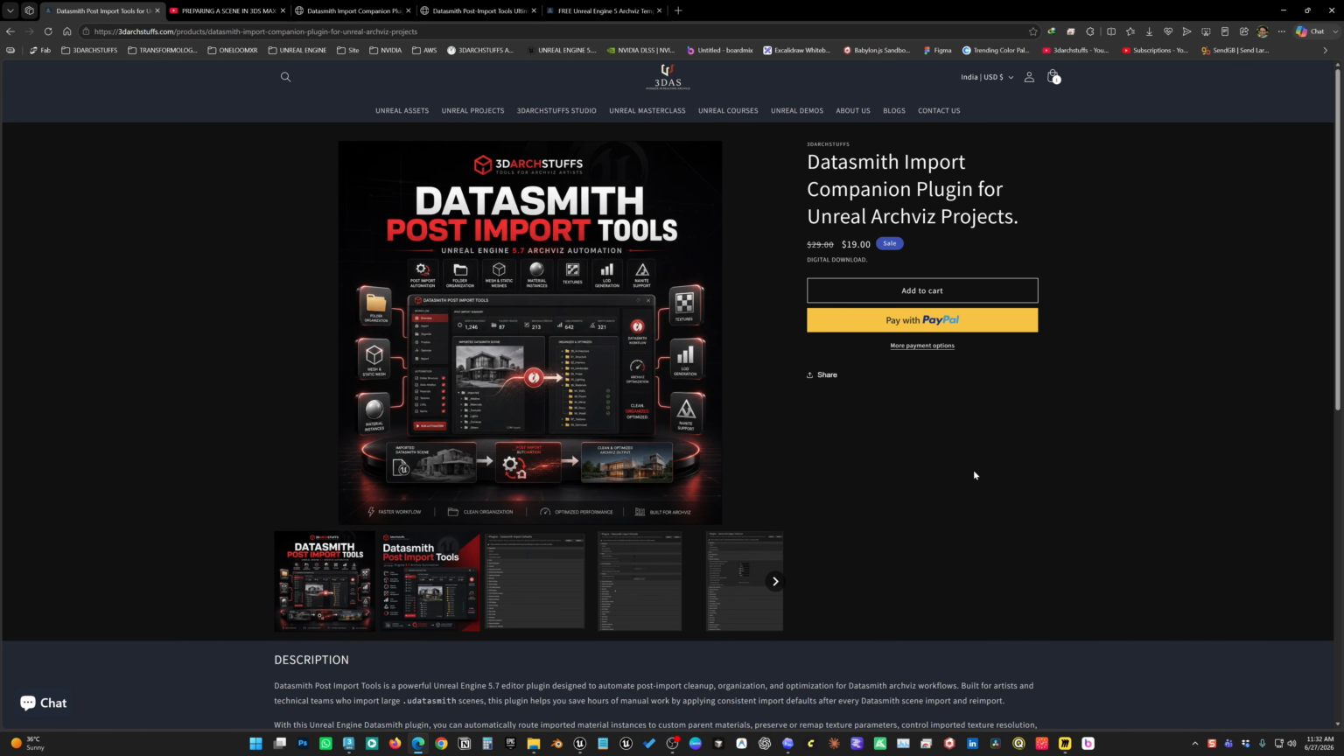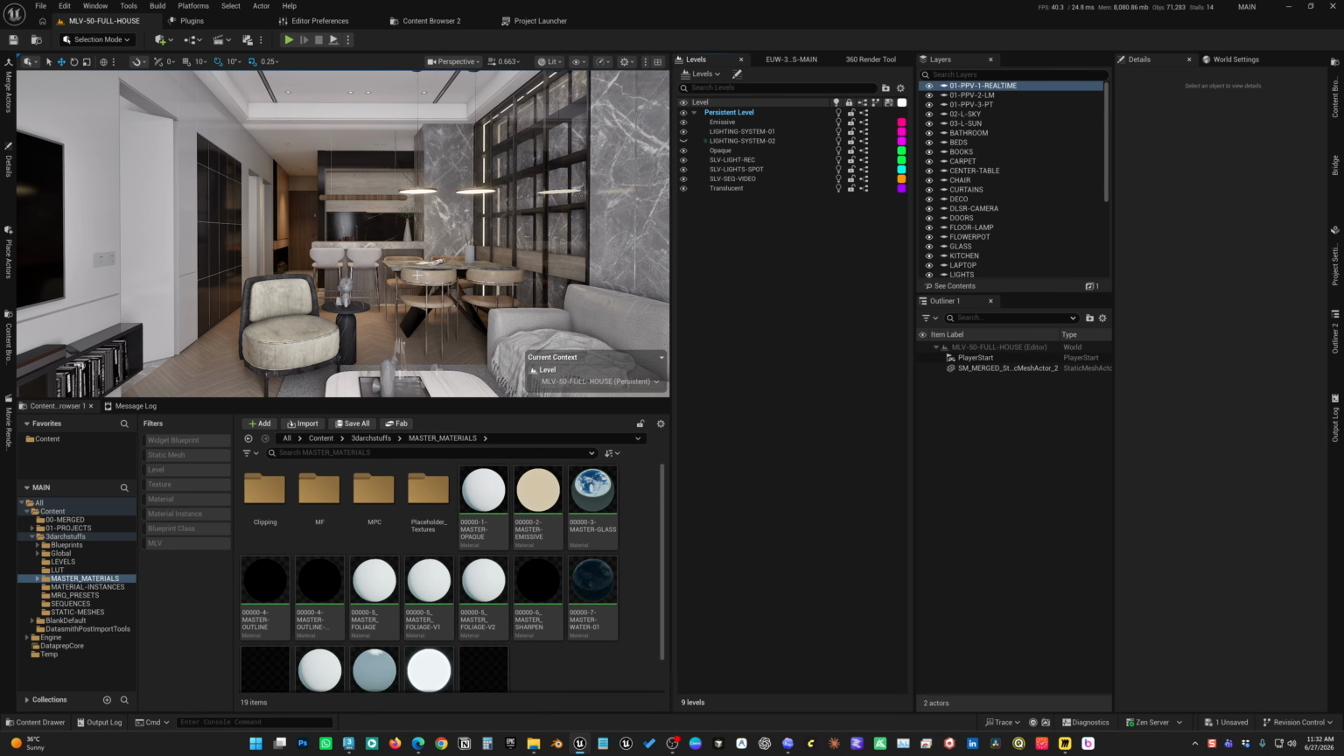Hi, this is part 5 of the video on this Datasmith Import Companion plugin, and I will continue from where we left off in part 4 about the features and the advantages of using this plugin for your architecture project in Unreal Engine. If you remember, we have imported the scene here and I was explaining the advantages of using this plugin as Datasmith import works.